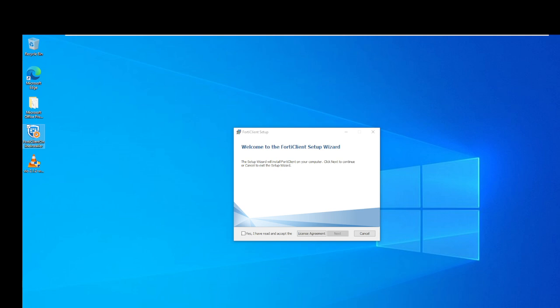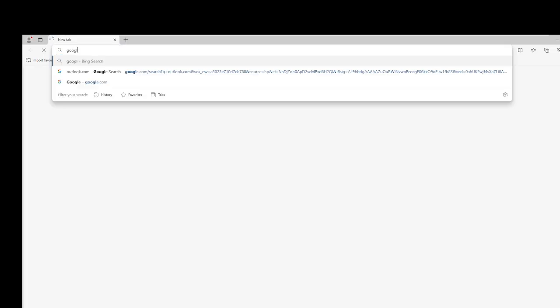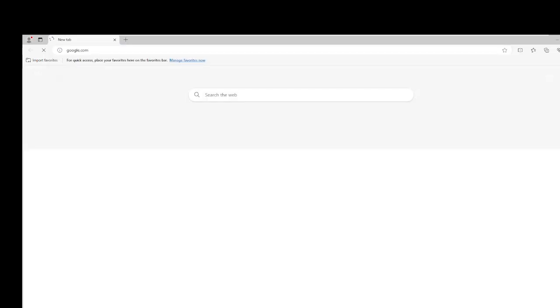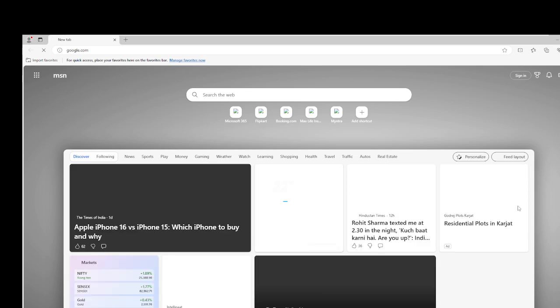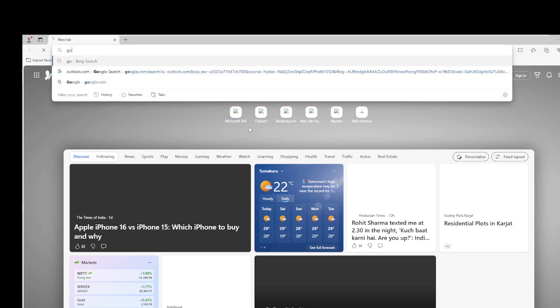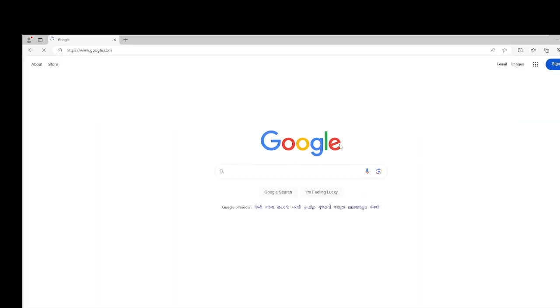If you open Edge, you can browse Google. Let me say google.com. See here, I am able to browse the internet. Internet is coming here. See, internet is coming. See, Google is working fine.